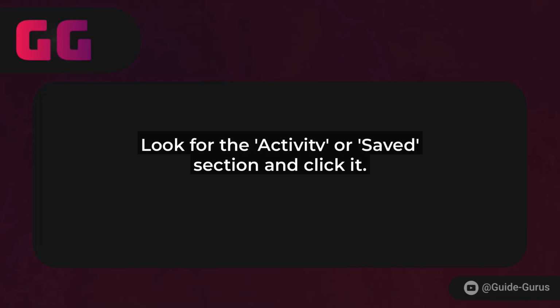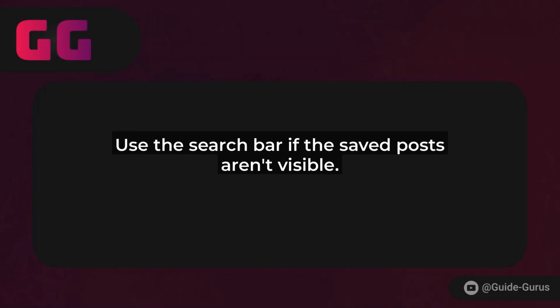But what if you can't find it? LinkedIn's interface might vary slightly based on updates, so if Saved isn't immediately visible, try using the search bar at the top of the page. Type in Saved Posts or simply Saved, and it should pull up the right section.